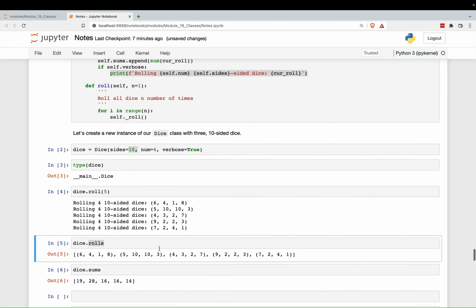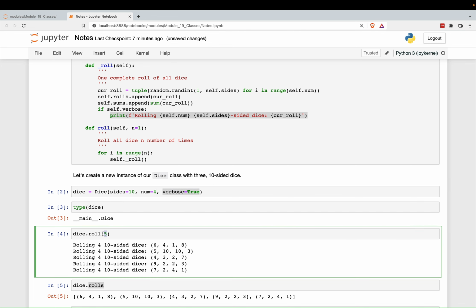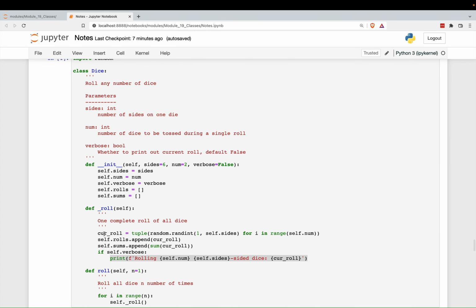That's just how the dice class works. You can choose the number of sides, and choose how many dice to roll at one time. You can choose whether or not to print it out. And then when you actually roll, you get to choose how many times you roll all of those dice. Okay, so there it is right there, the dice class.